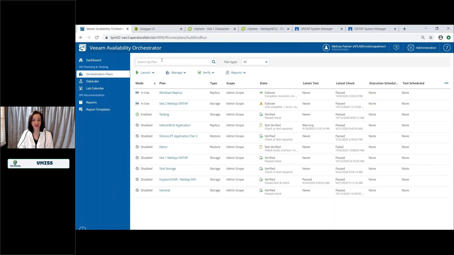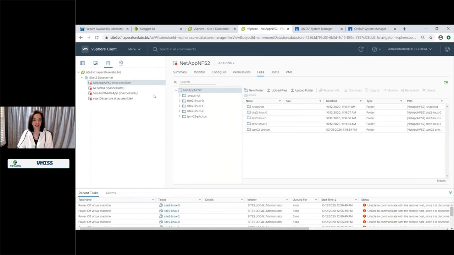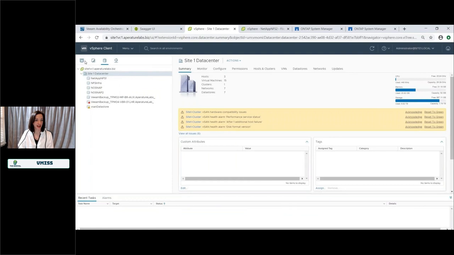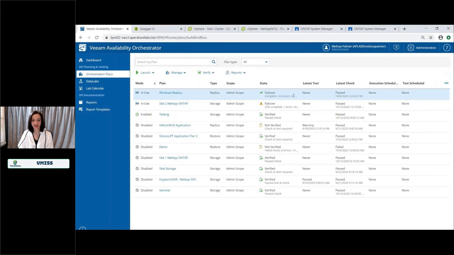Somebody didn't run their data lab test like they said to. See, my site is completely dead here. It's just done, right? Because I turned everything off from Veeam ONE. And then VAO is going to do its thing, and we're going to let that run for a while.